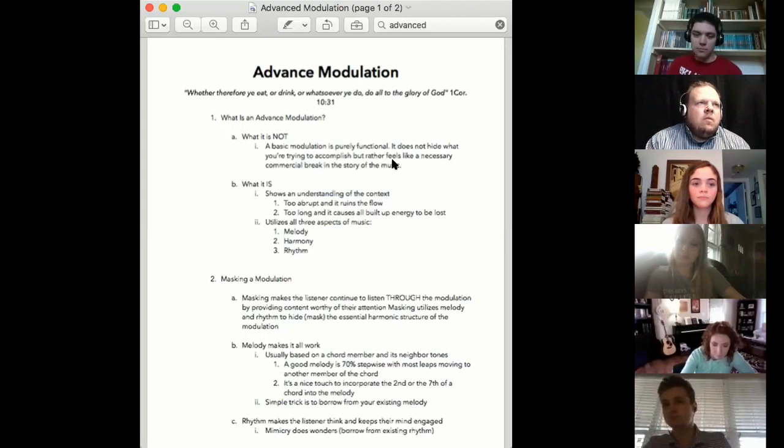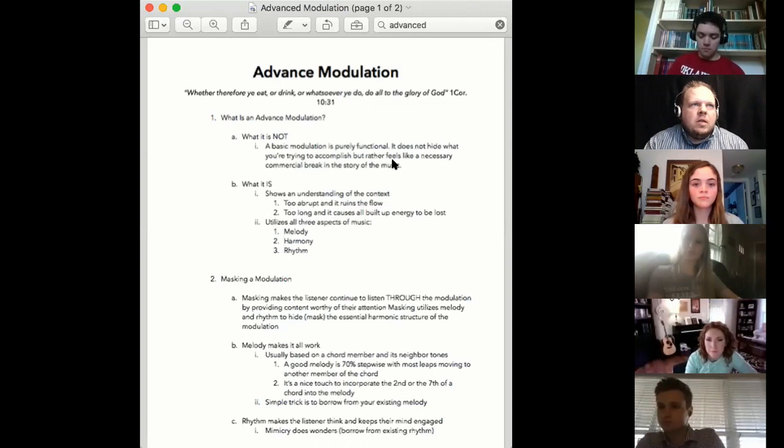So an advanced modulation really pays attention to the context. How fast do I need to change keys? Now, the faster we need to change keys, the shorter that modulation needs to be. If we've got time between verse 1 and verse 2, then we can make it a little bit more melodic, and we can make it a little bit more fancy, if you will, from a melody standpoint. Not only does it show an understanding of the context, but I think it utilizes all 3 aspects of music.